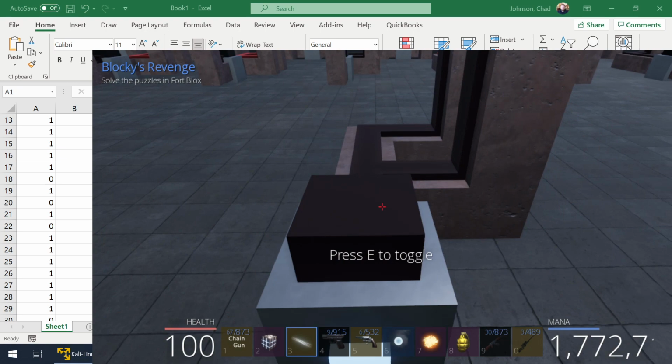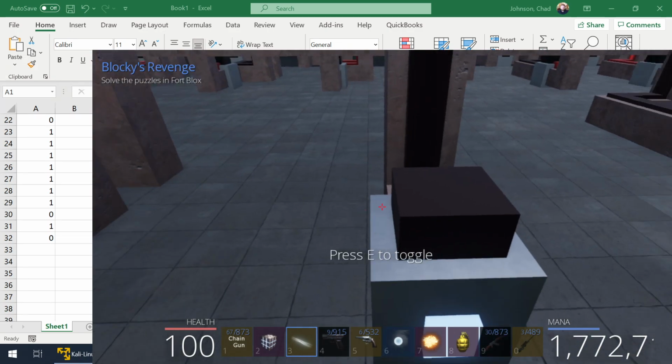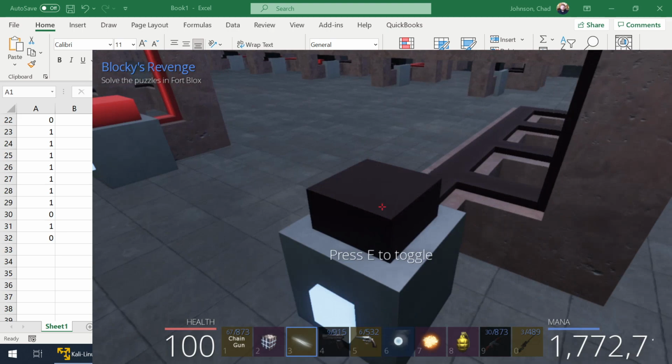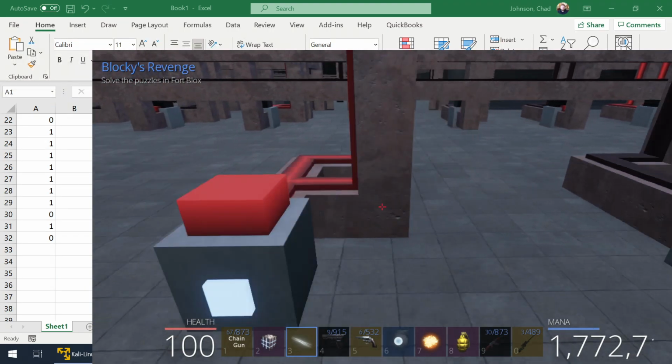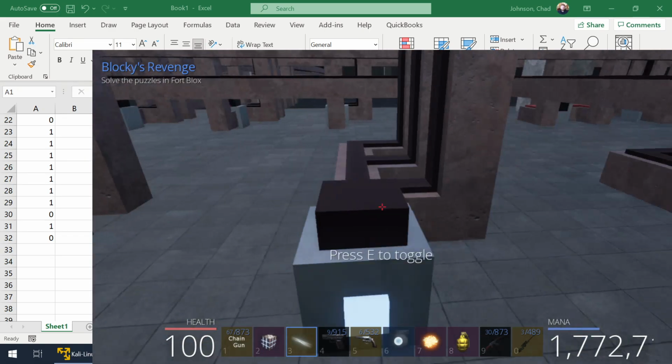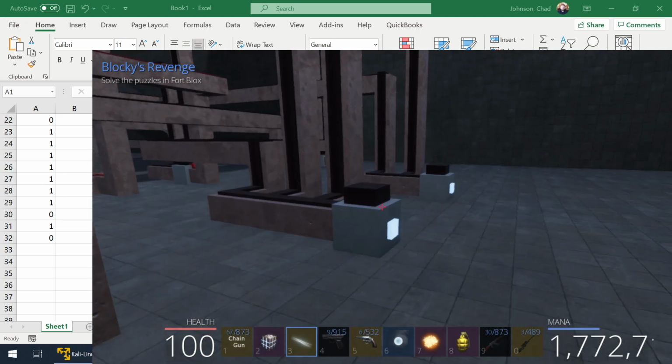This is a good point to scroll again. So do this. We should be at row 23. There we go. Looks like 7 ones. 1, 2, 3, 4, 6, 7, and then 0.